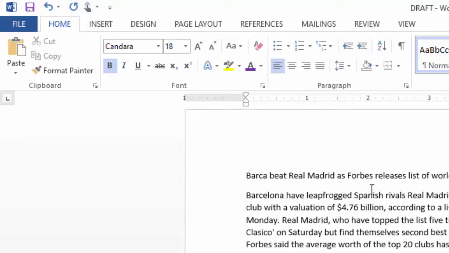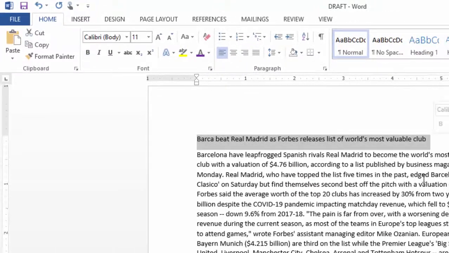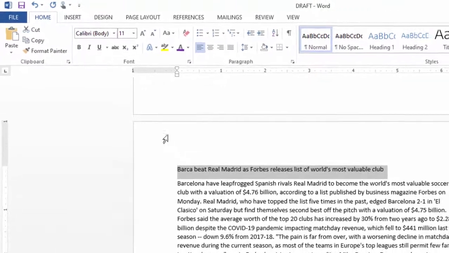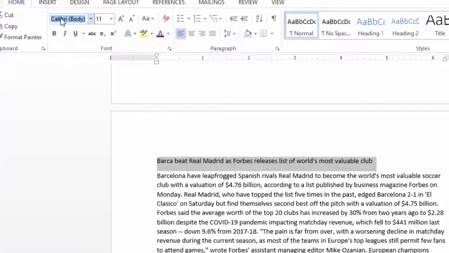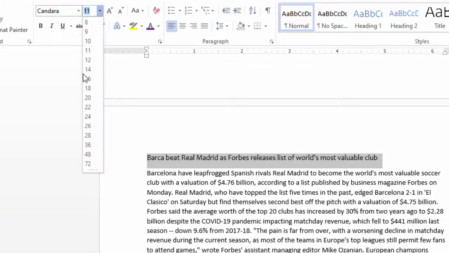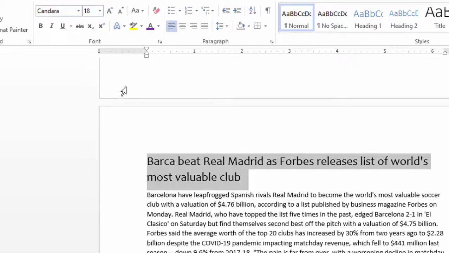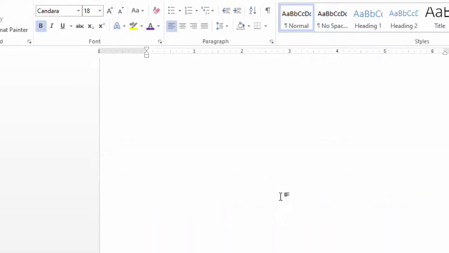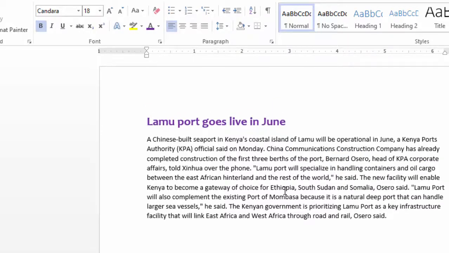I will scroll and do the same for the next heading in page 2. Candara of size 18, bold, purple color. So I am done with the headings.